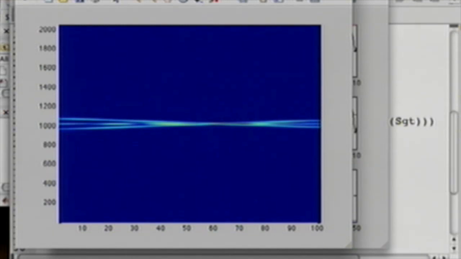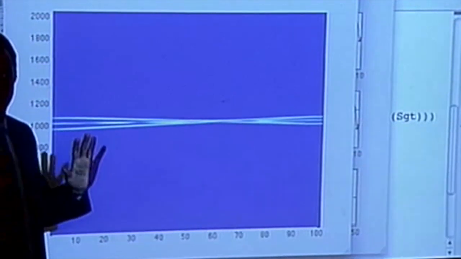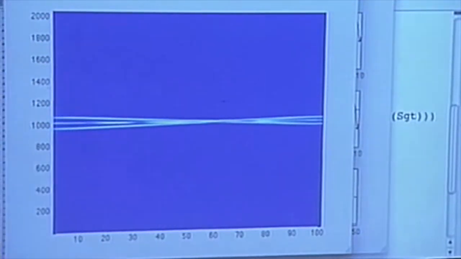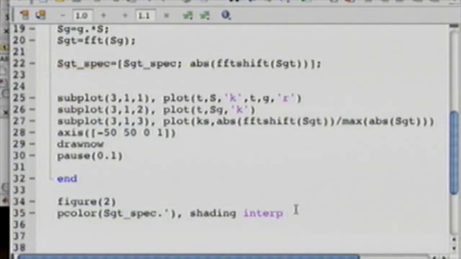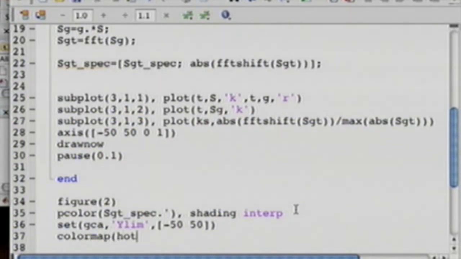No? Okay. Anyway, let's also work on the axis and some cool colors. Maybe you're not ready to quite give it up yet. After we do some axis settings on this, maybe you'll be comfortable with that. So here we go. What we want to do is set GCA, the y limits to negative 50 to 50. And then let's do colormap hot. All right.